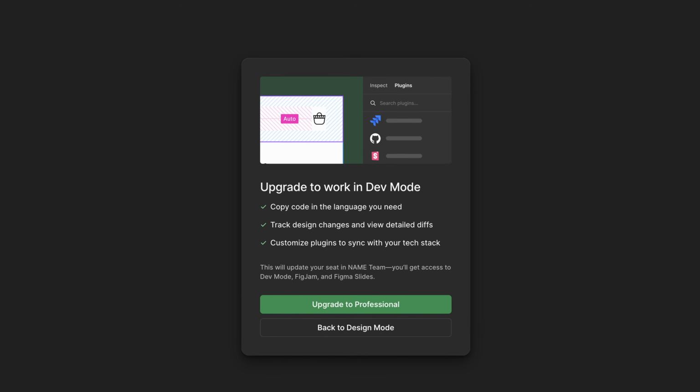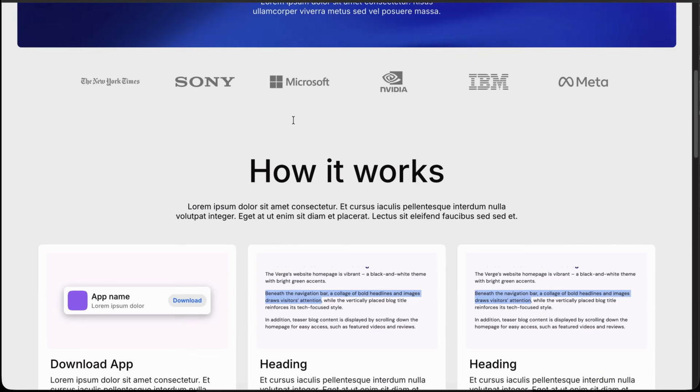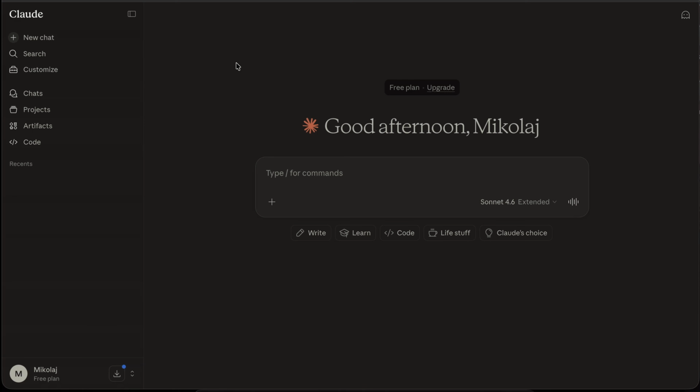Stop paying $20 a month for Figma dev mode. In this video, I'm gonna show you how to turn this Figma design into code completely for free in a couple minutes using the web version of Claude.